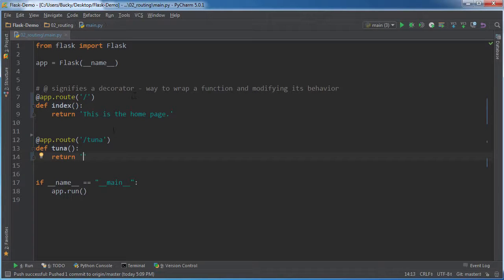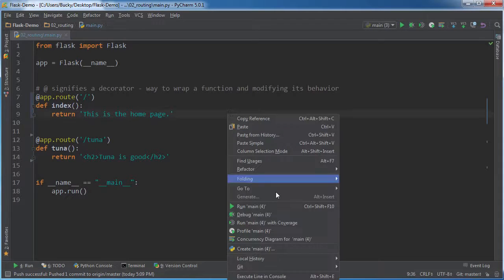Does that mean that you can actually write HTML in here? Well, yes, it does. So check this out. Let's just write a heading 2, and I'll write tuna is good. Heading 2 right there. So now let's just go ahead and run this.